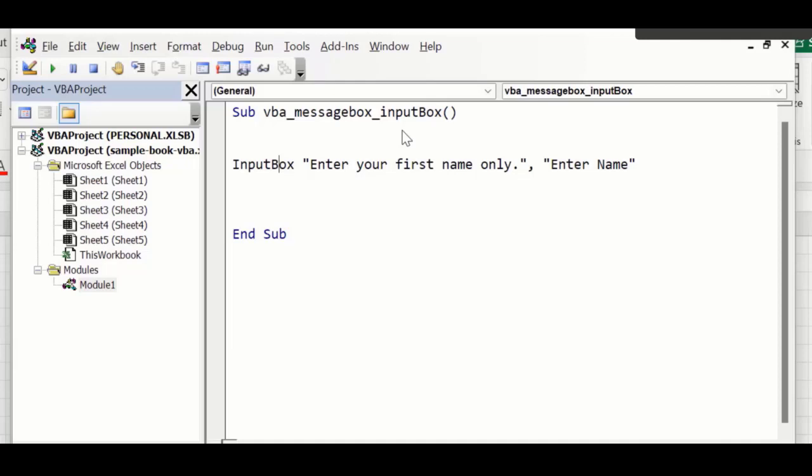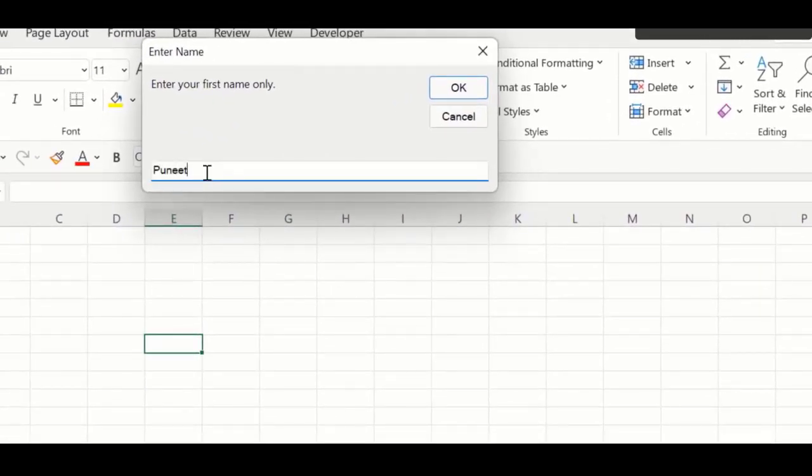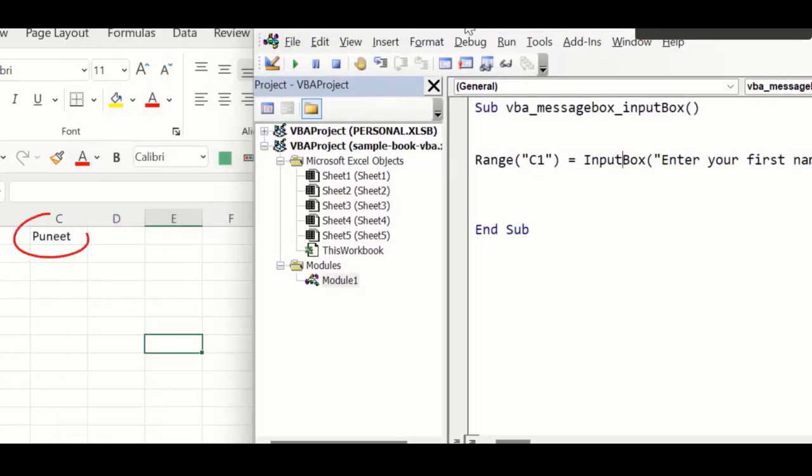But now what I want is to get the response, the name, in a cell. So what I will do, I'll assign a cell. And now if I run this code, it shows me the same input box, and when I enter my name and click OK, I get that value in the cell that I have specified. So in this way, you can get an answer from the user and save that response in a cell.